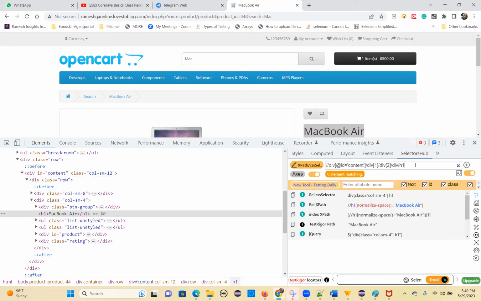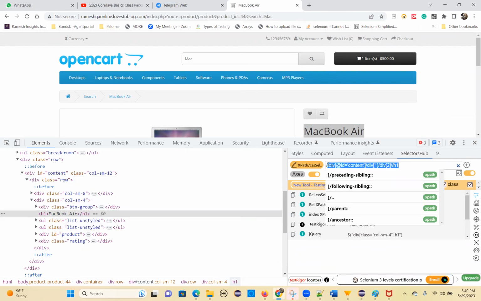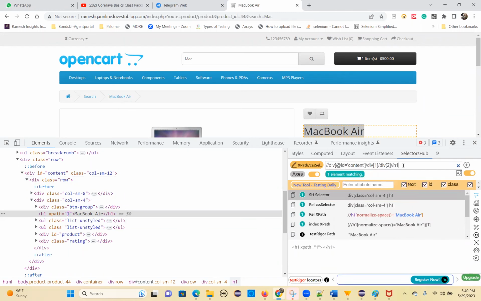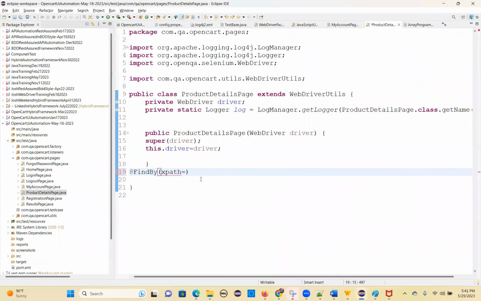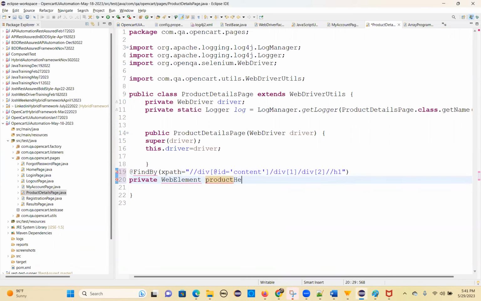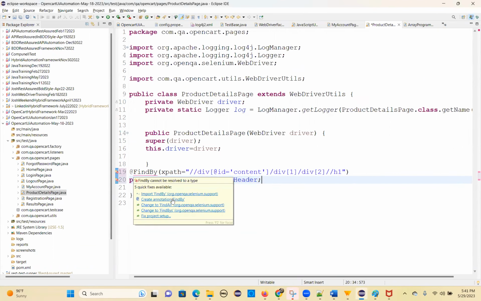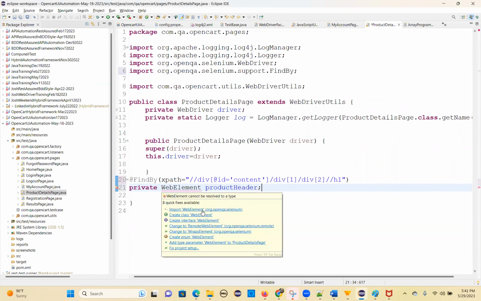So this one, you can just take this and product name. So that's a product name or product header. You can say that simply. Private WebElement productHeader, with FindBy. You just import that. WebElement, you import that.